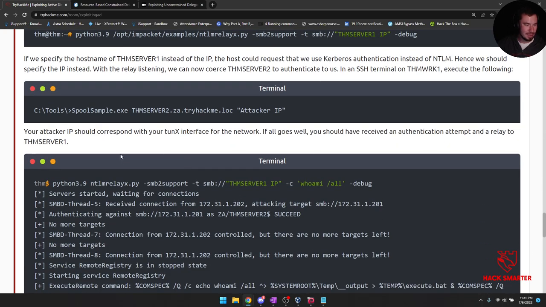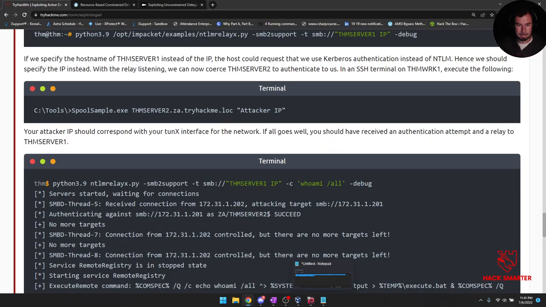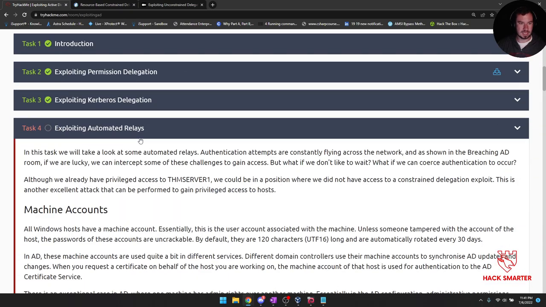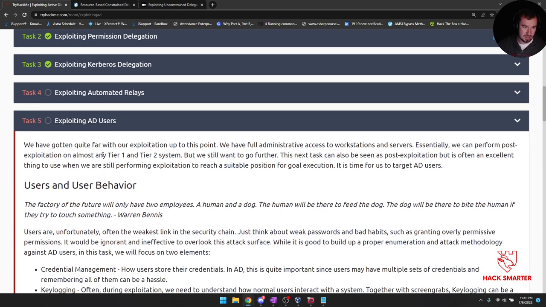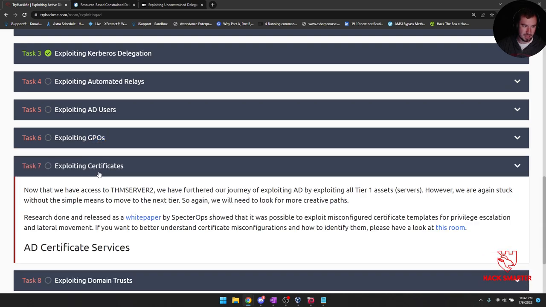And now what I'm doing is I'm just looking at this next step. And maybe Amoeba Man, if you're on here, you can tell me, do I need to exit out of here, go back to where I have those tickets that I created? Should I put those on my Kali Linux machine to save time later, or will I not have to reuse those? It doesn't look like I have to reuse them for this exploiting automated relays. It looks like it was just for that Kerberos delegation, which would make sense, since they would all have to do with Kerberos. I don't think I'd have to reuse them for any of this.